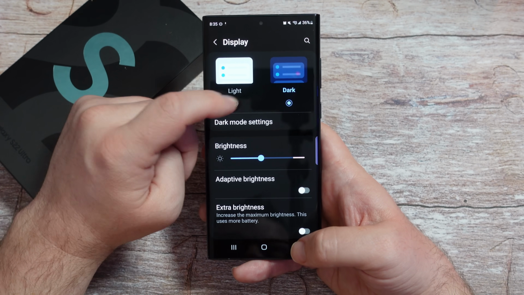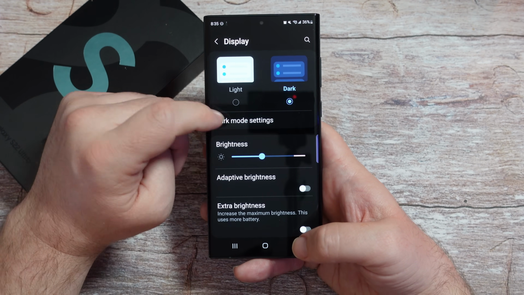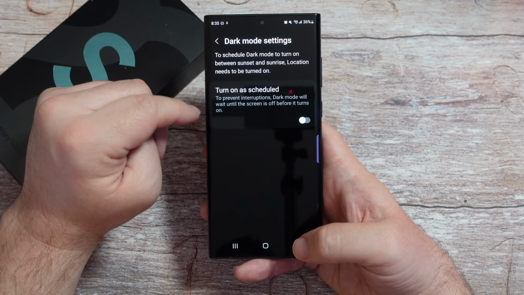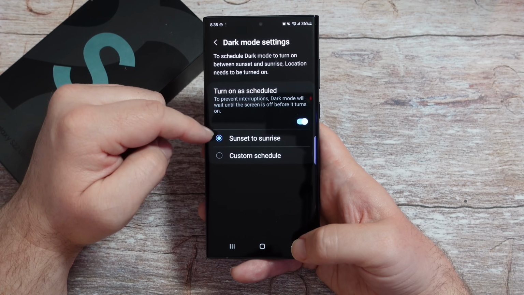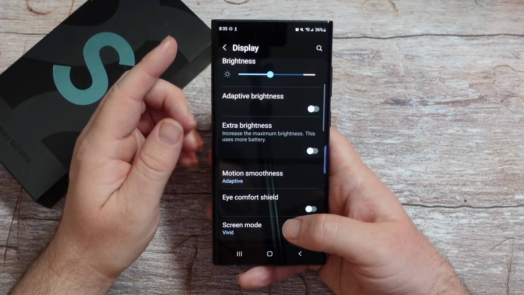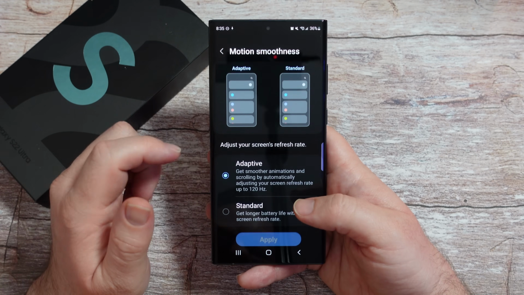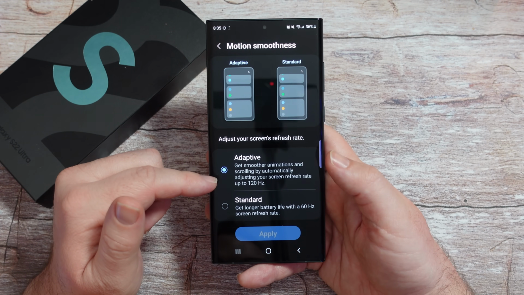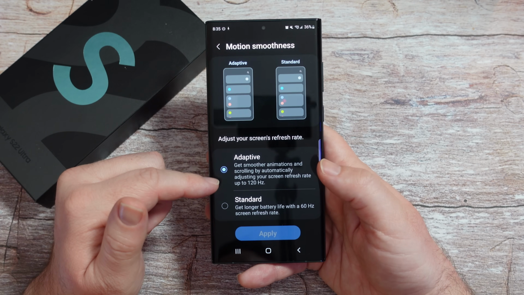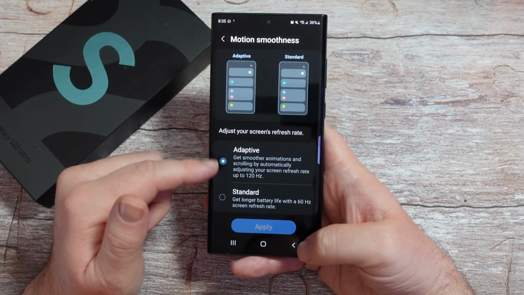Next, go back to the main screen of settings, go into display. In display is where you can change light and dark mode. I like dark mode all the time, but you can also turn it on as scheduled, such as from sunrise to sunset, to be easier on your eyes if you want. Also under display, make sure motion smoothness is set to adaptive. It should already be, but that's what's going to push the refresh rate up to 120 Hertz, making your phone feel the fastest and smoothest that it can be.